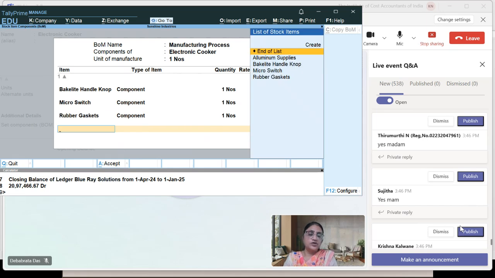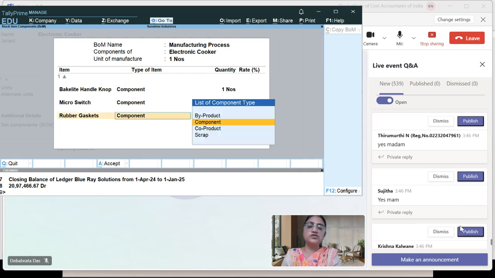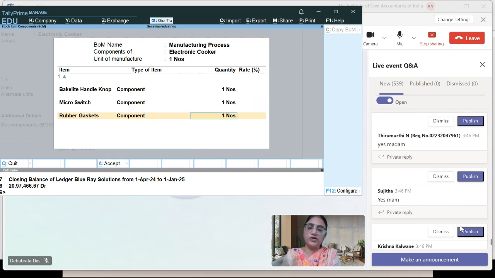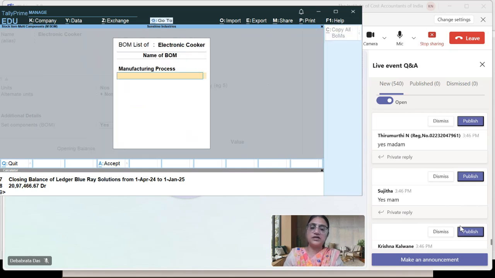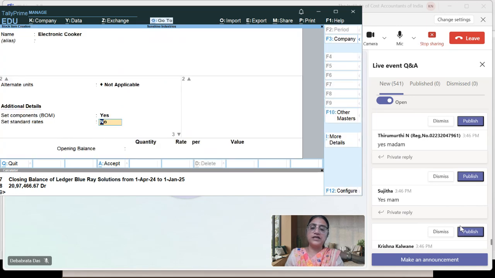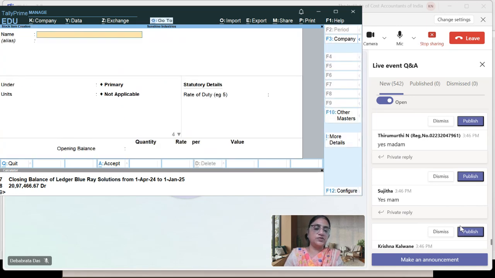If you are having some kind of scrap also, then you can create the scrap also. In that case, instead of component, you have to select scrap. But I'm not going to select the scrap. I'm only going to select the component. These are my basic components. Now I'm pressing Control A, Control A, right? And then again press Control A.